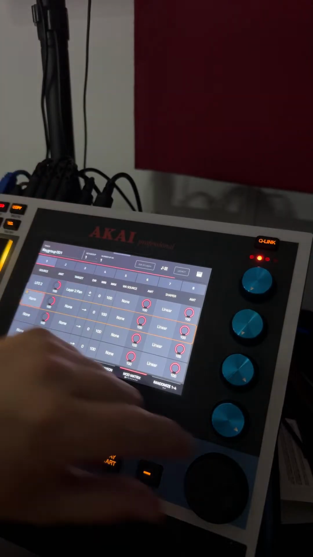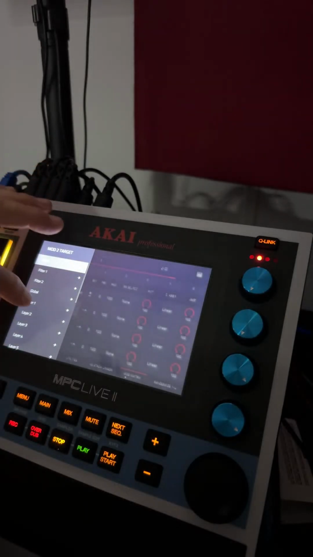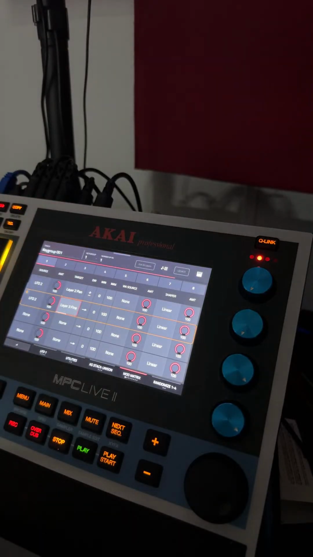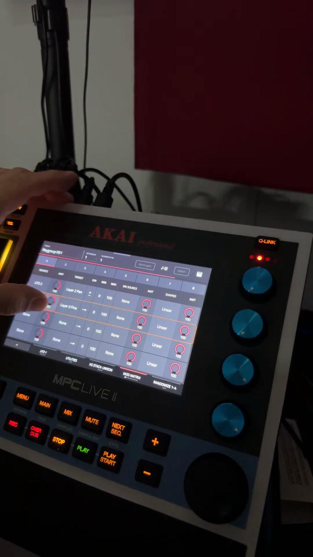So let's choose LFO2, and what we're gonna do is on layer number 3, we're gonna do, let's say, fine tuning, and then you can control the amount. So I'm gonna lower the amount so it doesn't go too far.